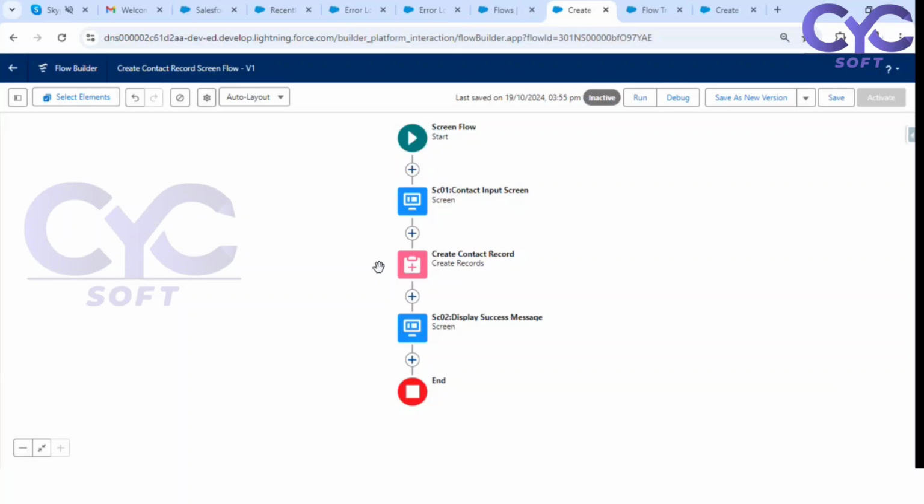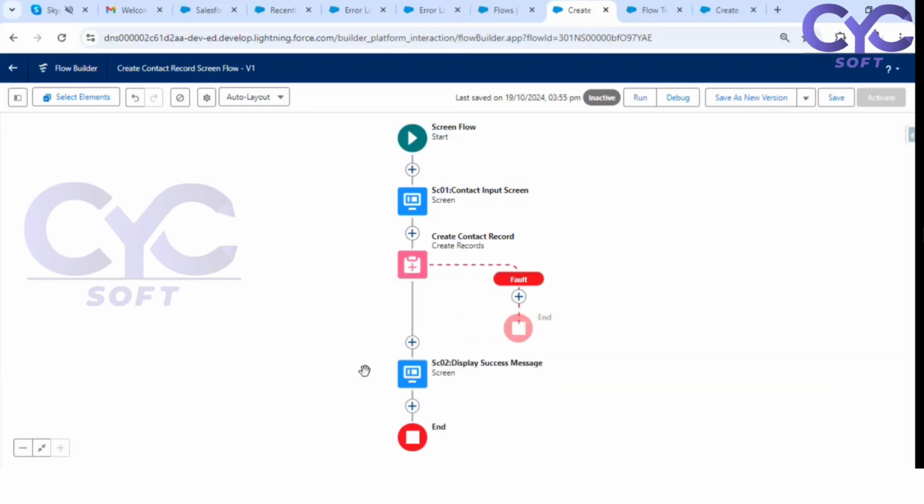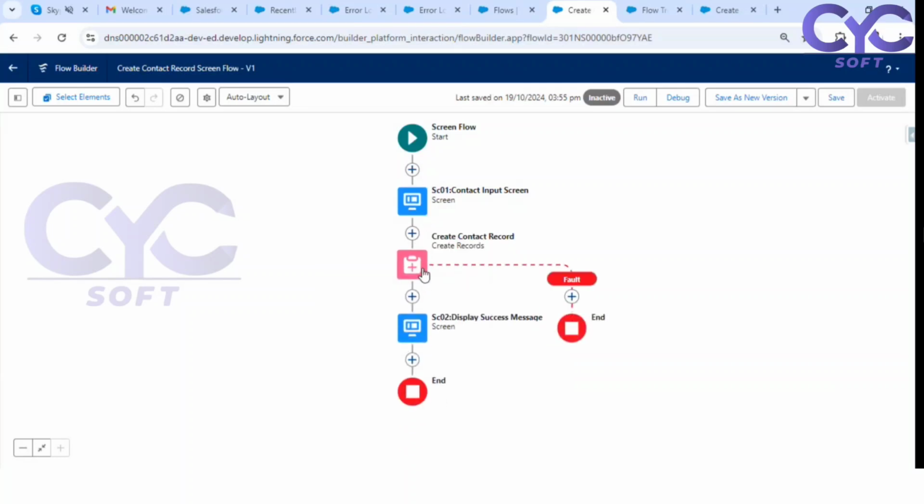What to do, right? I need to handle this particular error. So here error handling comes into the picture. Just click on this here, just add fault path. Now if there is an error while creating a contact record, if it is success, then directly the flow goes like this. If there is an error, immediately it will go to this fault path. Now under this fault path, what I need to do is create the error log record. That means I need to log the details.